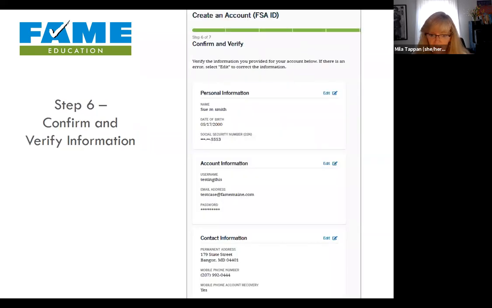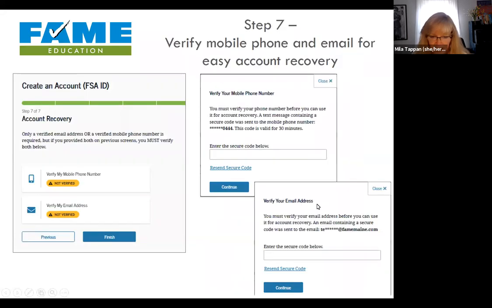They're going to confirm all of their information, edit it as needed, and then they're going to get the verification piece. And what happens here is when they provided their cell phone number and email address, it's in the system. But to finish off this process, they need to verify that they have access to those accounts. So they'll start by clicking on mobile phone number. And what's going to happen is they're going to get a text at that number with a 6-digit code. And they're going to enter that in here and then click continue.